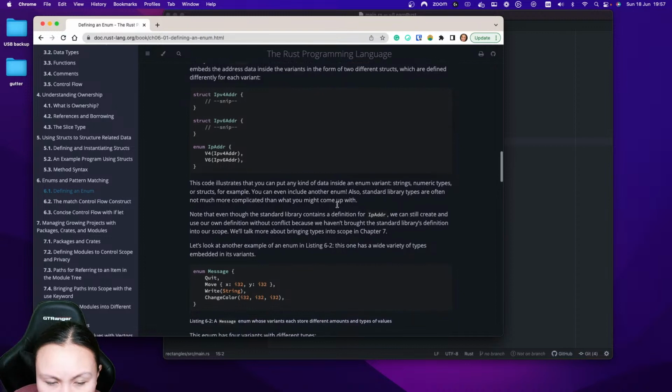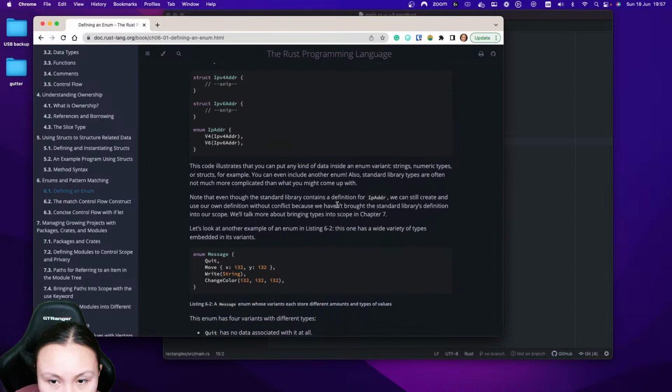Any kind of data can go inside an enum variant: a string, anything that you could do.